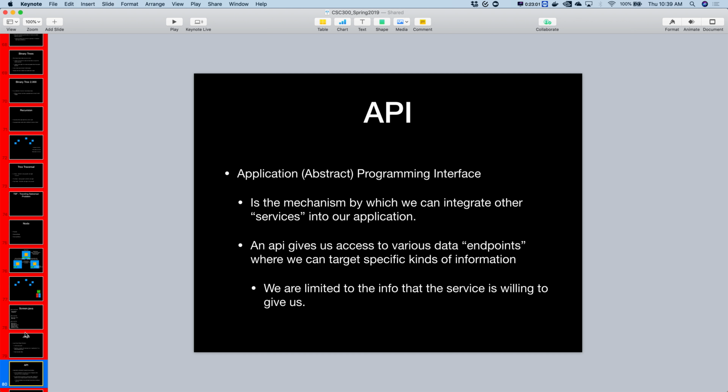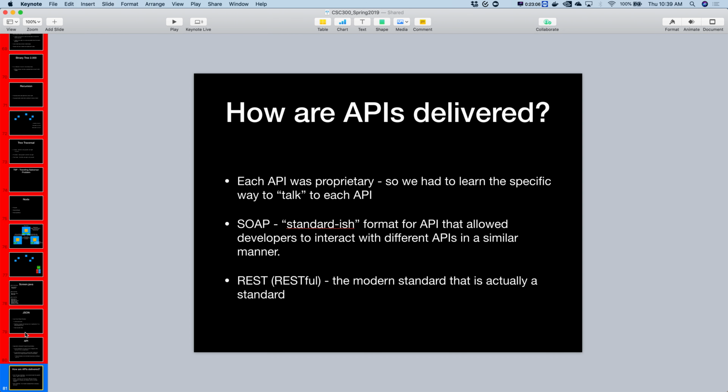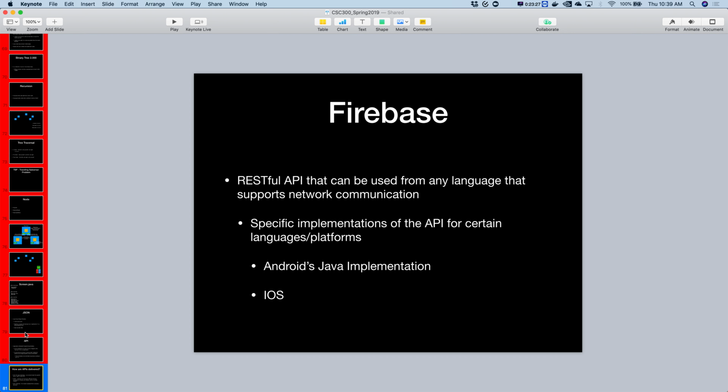Understand what an API is. Certainly understand this concept of RESTful APIs. I'm probably not going to ask you historic questions like the SOAP standard, but know what it means for an API to be a RESTful API and that it's implemented on top of the HTTP protocol. Know what the HTTP protocol is: get, post, put, delete. Firebase is still fair game.